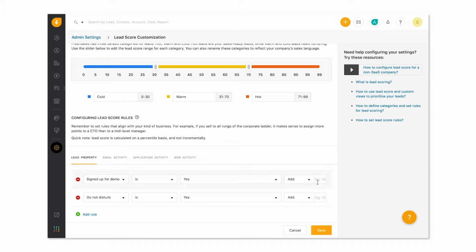Lead score is calculated on a percentile basis. The score assigned to a lead is relative to the other lead scores. Depending on the importance of the rule, you can assign a high score like plus 1000 if the lead signed up for a demo or subtract 500 if Do Not Disturb is activated. If you have two leads with a high score of 90, the newer leads will be assigned scores keeping the hot leads as reference. Because the score is percentile, you don't have to limit yourselves to assigning scores below 100.